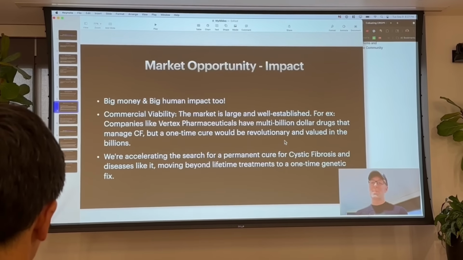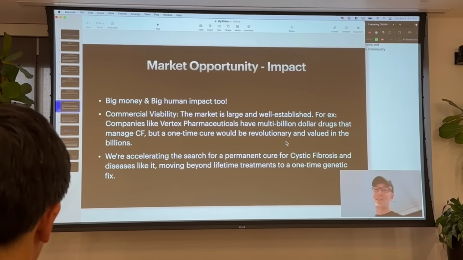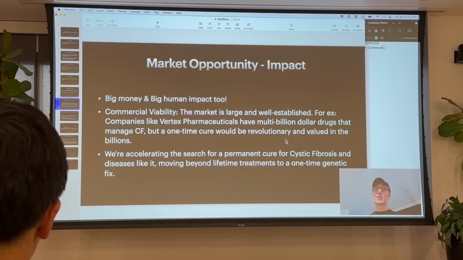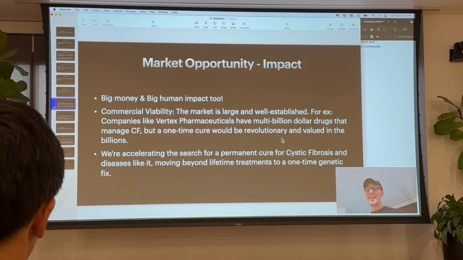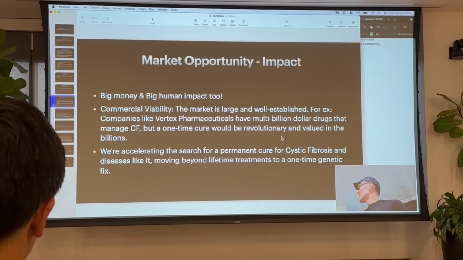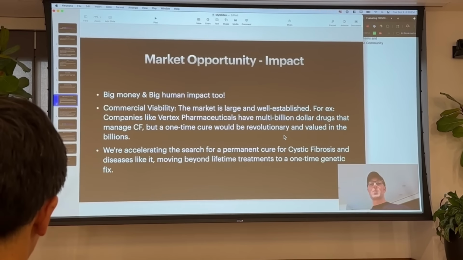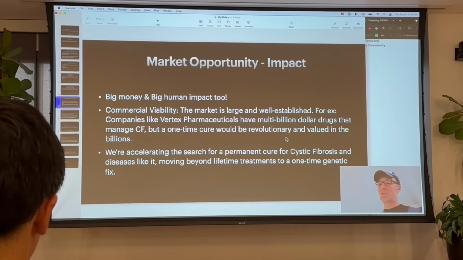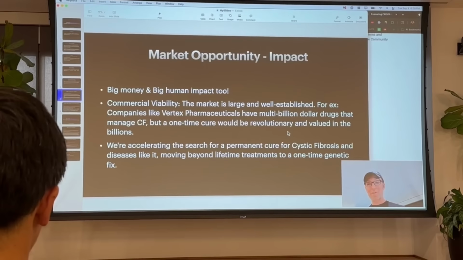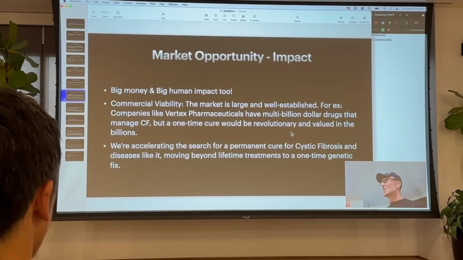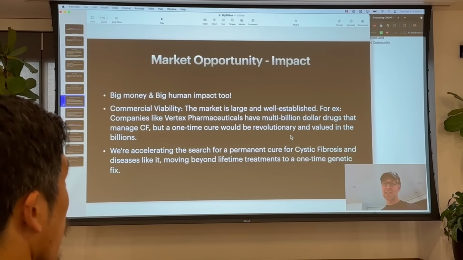The opportunity and impact: if you're doing drug development, that's a multi-billion-dollar industry. Anything to accelerate drug development and drug discovery would be high impact. And it's great for human impact too, right? In this scenario, we're imagining accelerating the search for a permanent cure for cystic fibrosis and diseases like it. That's because it's a single gene that we can attack with this technique. We can edit that gene.